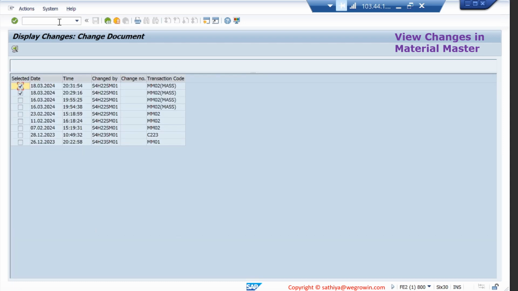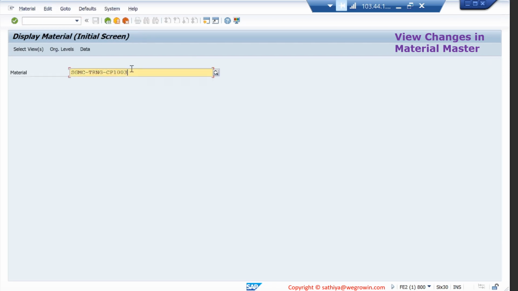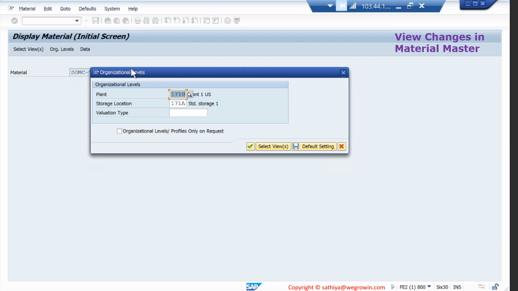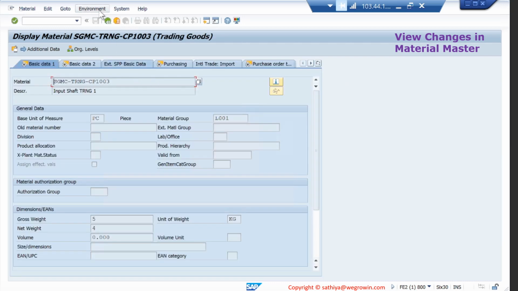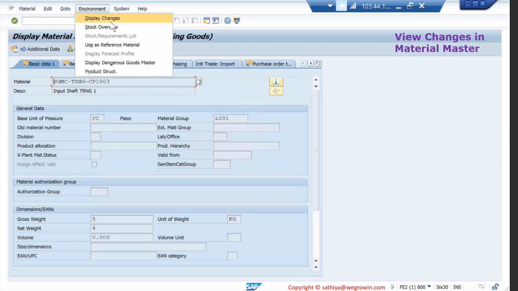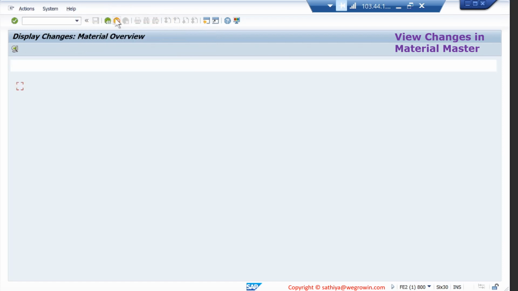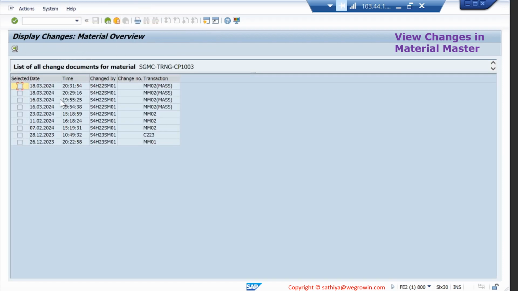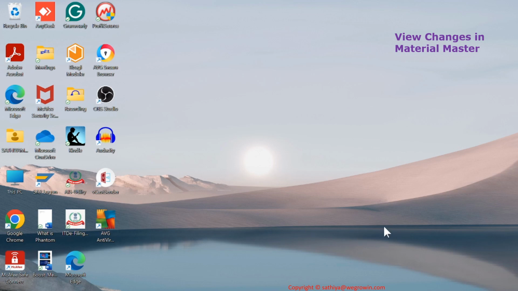Now when I am seeing the material master, that itself I want to see, right? I am just checking the material master, and there itself I want to see. So here also you can see. How would we see? Go to the Environment, Display Changes. When you press this display changes, it goes back to the same result we saw in MM04. MM03 also has display changes under Environment. So through MM04 we can see, or when you are seeing the material master, there itself you can also see the changes in the material master.